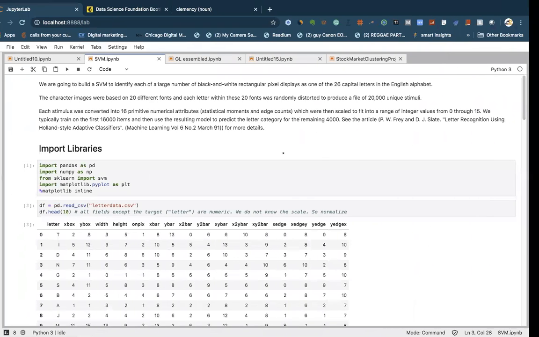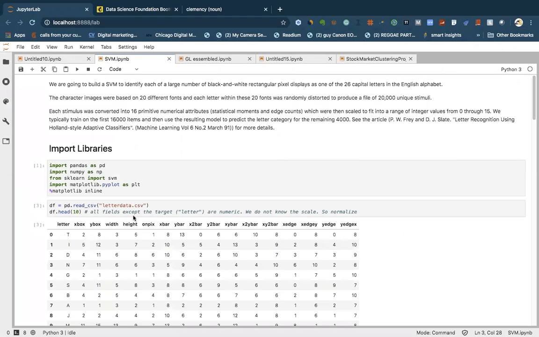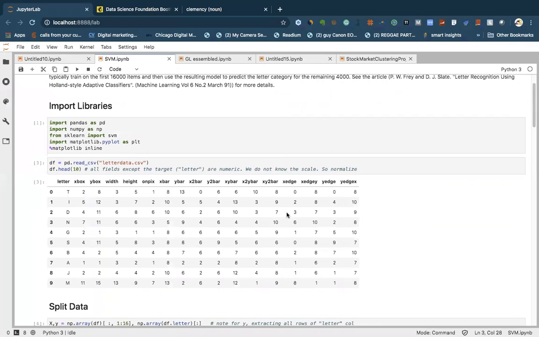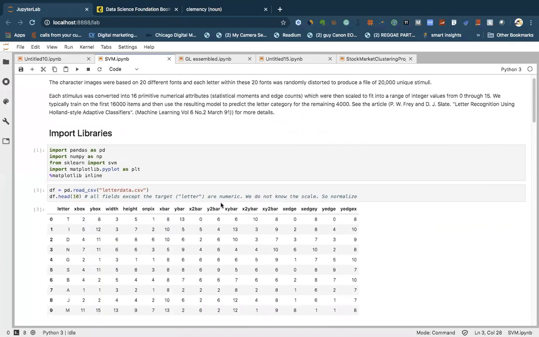Okay, so let's go to the code. Let's go to the code and then see something here. Over here we are going to classify, as I said, with a support vector machine. You can use it for regression problems, and you can also use it for classification problems.